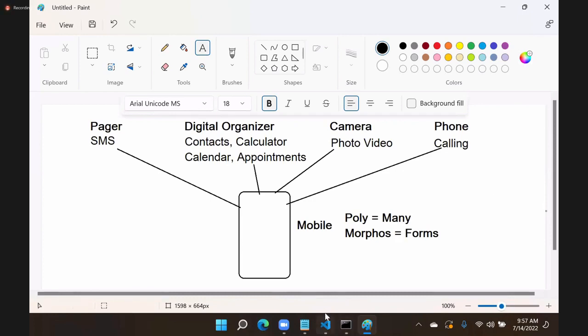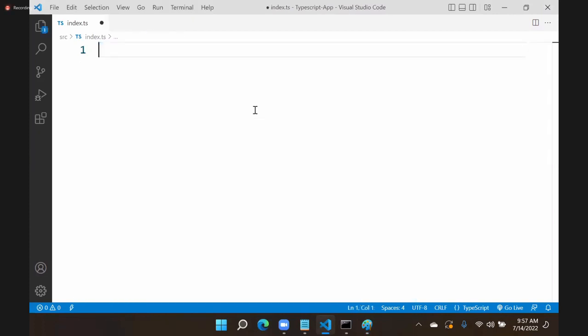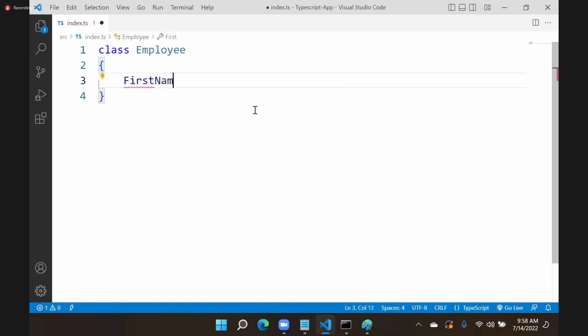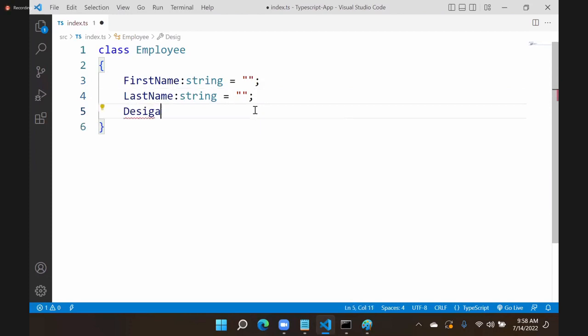See what we are doing here. I will create one class, employee, that is the class. This employee class has a first name, which is a string type, empty. We have a last name, a string type, empty. We have a designation, also string type, and it is empty. So employee has a print method.